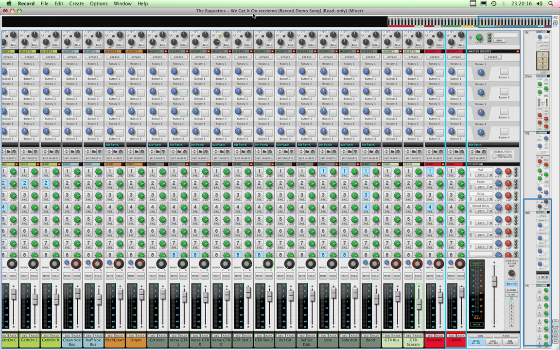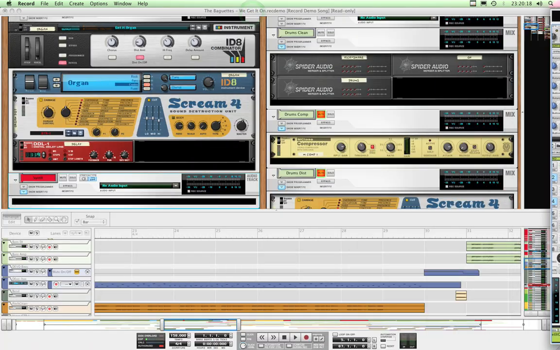Okay. But remember, this would be on a different screen out of the way. And then, if I clicked edit insert, well, let me find something that has got some inserts on it. Is there anything with inserts?